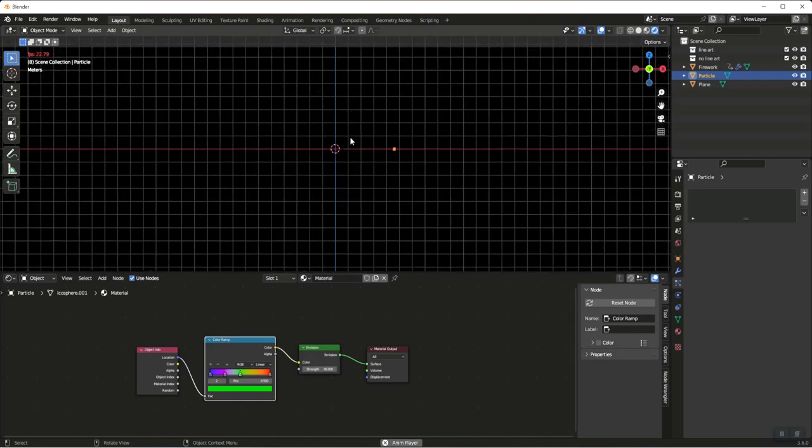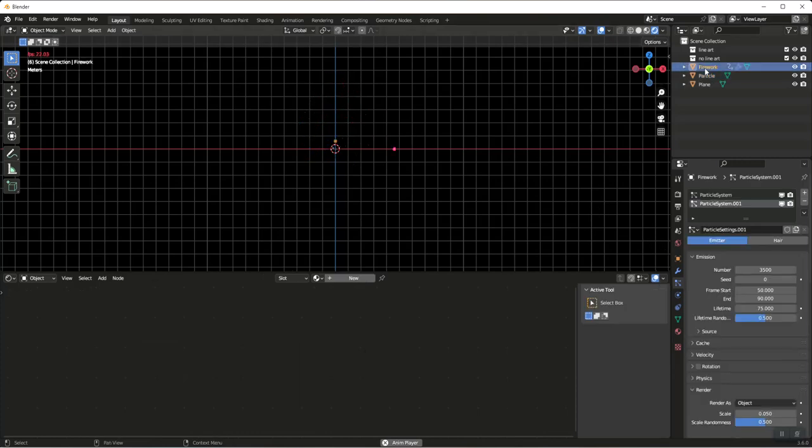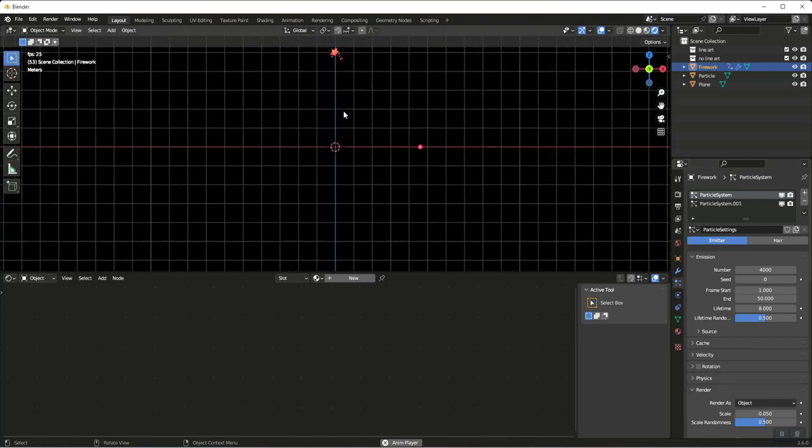Then one other way to give a little bit of a different effect is if you want a little more flare as it's going up. Let's go back and select firework again. Let's look at this first particle system, and we're just going to change this from 500 to 4,000. And then you'll see it will have a lot more flare as it's going up.